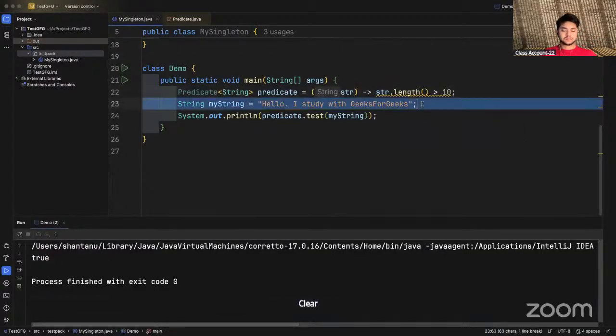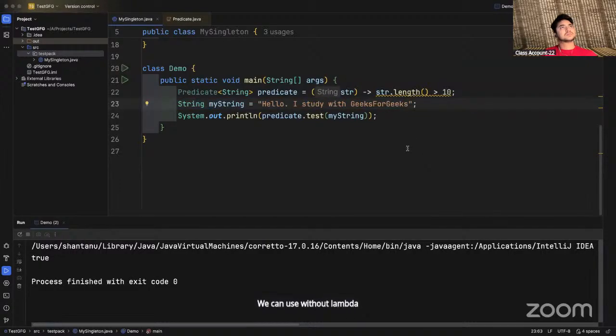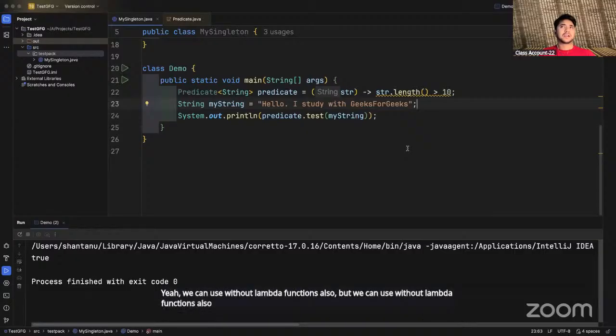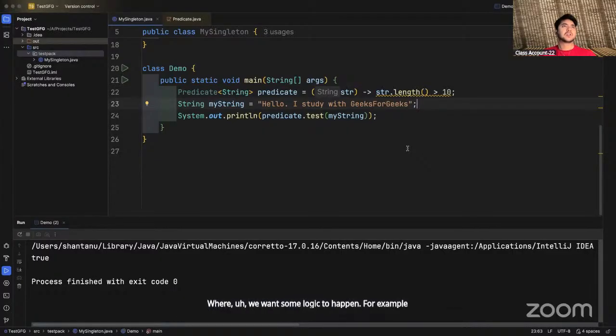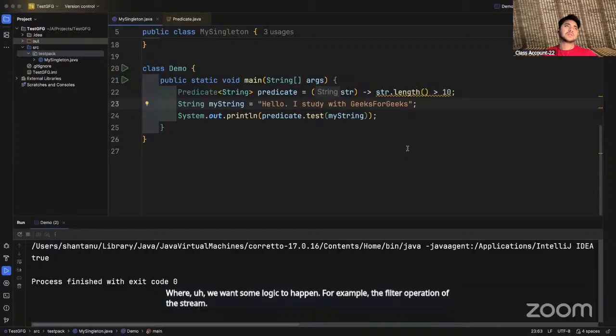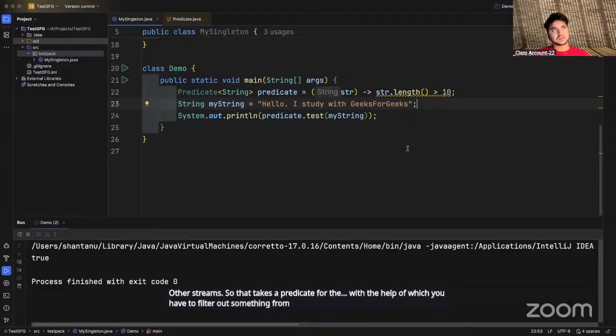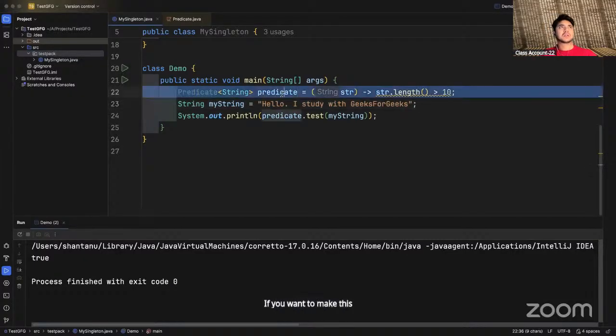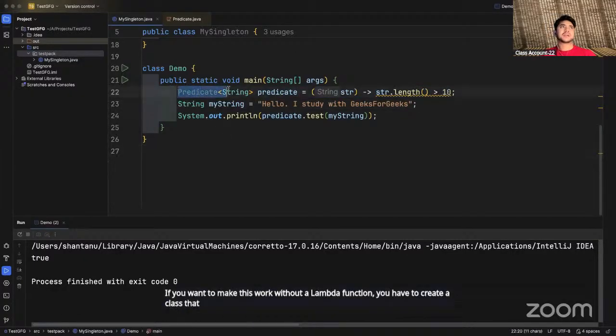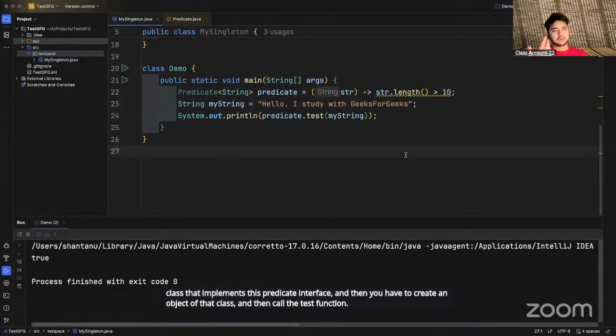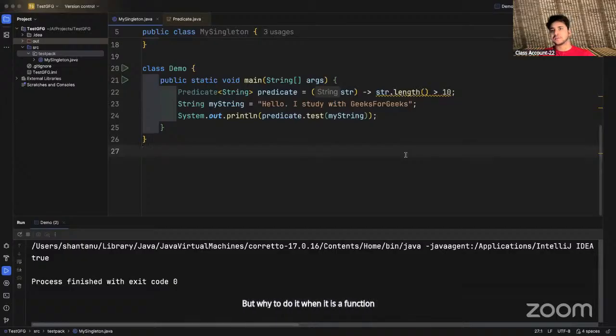Clear? We can use it without a lambda function also, sir. Yes, we can, if we have to write code straightforwardly. But sometimes we want to pass a predicate function where we want some logic to happen, for example the filter operation of streams. That takes a predicate with the help of which you filter something out from a collection. Without a lambda function, you have to create a class that implements this predicate interface, create an object of that class, and then call the test function. But why do it when it is a functional interface and we can make use of a lambda?